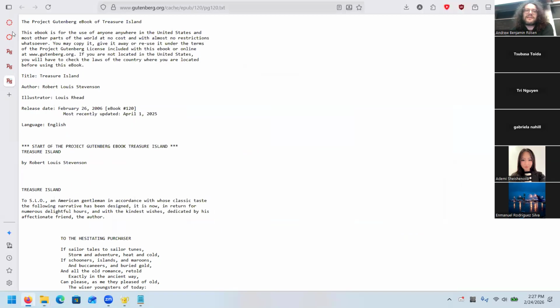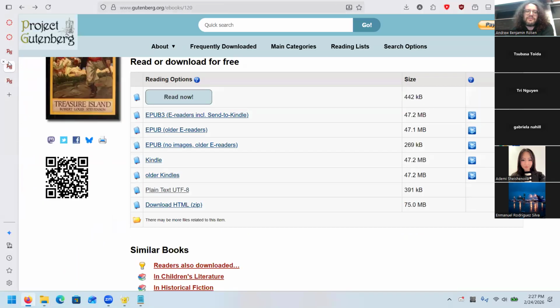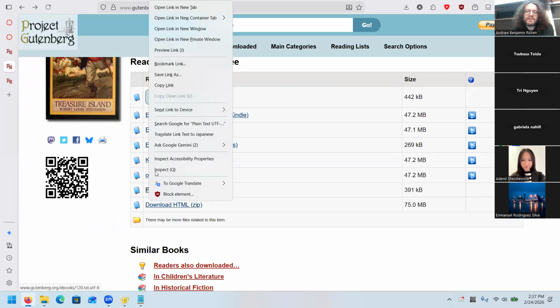Downloading it? Yeah, I didn't catch it. We just go over here to Project Gutenberg eBooks 120. Once we're there, we go over here to Plain Text UTF-8. This one over here. If you're on Windows, you can just right click and then Save Link As, and that will let you download it.